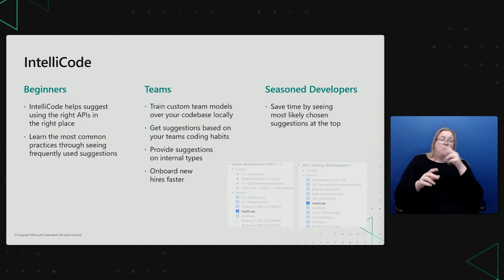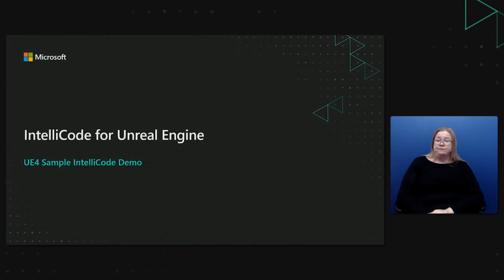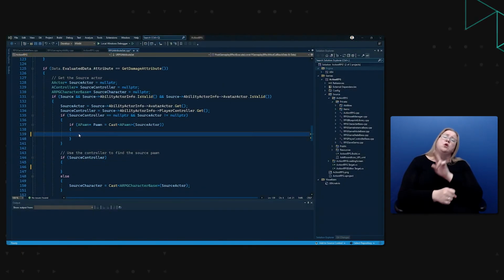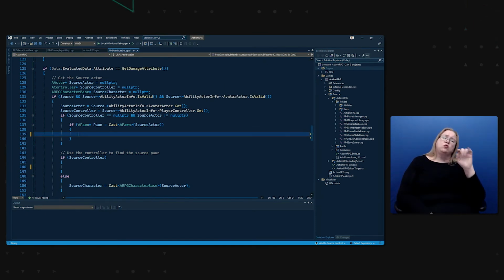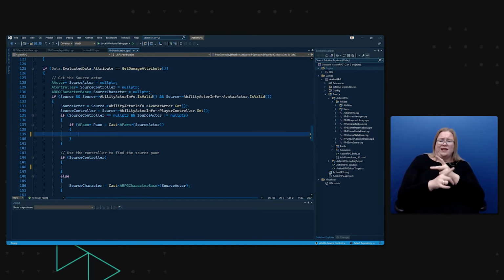Whether you or a member of your team is a new developer, or you have been coding for years, IntelliCode is for you. I'm using the Action RPG demo on Unreal Engine 4 with the Winter is Coming theme in Visual Studio. We are currently in the function that deals with damage attributes.